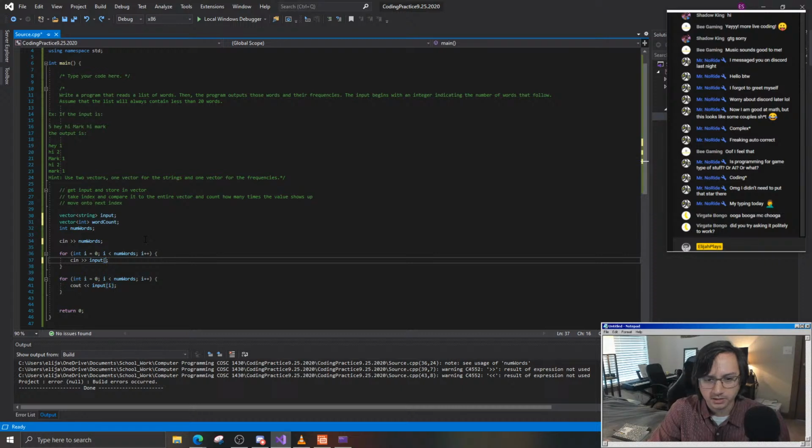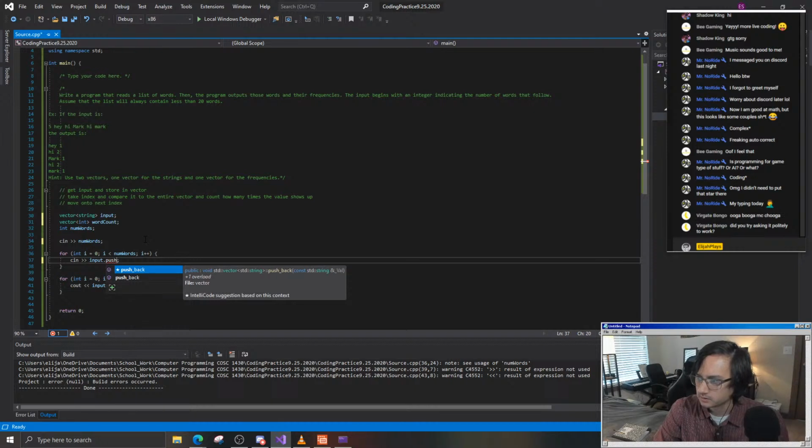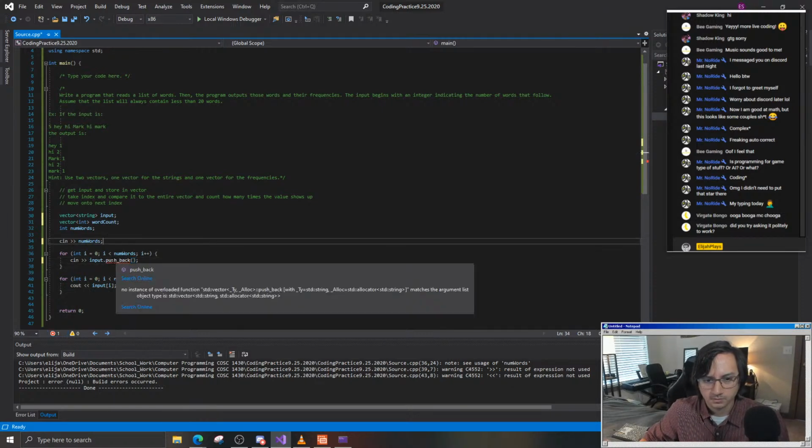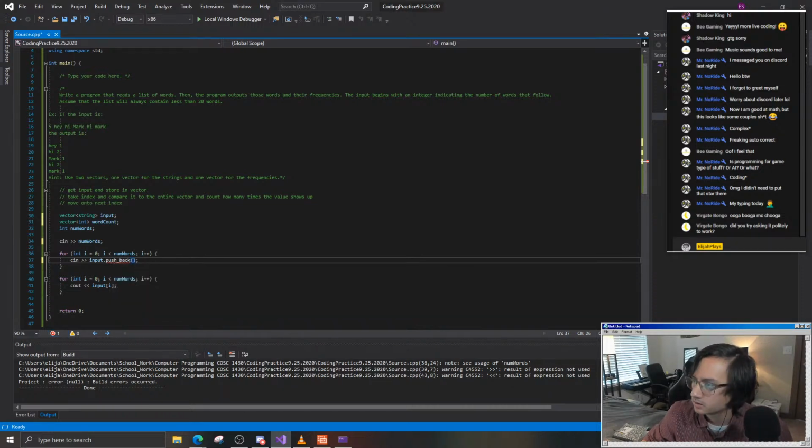So if the vector doesn't even start with anything, let's see if pushback will do a thing. Pushback, pushback. Where's the pushback function? There it is. So push underscore back. Wait, I did pushback, pushback. Maybe that'll work. No instance of overloaded function. Ah, you gotta be goofing me.